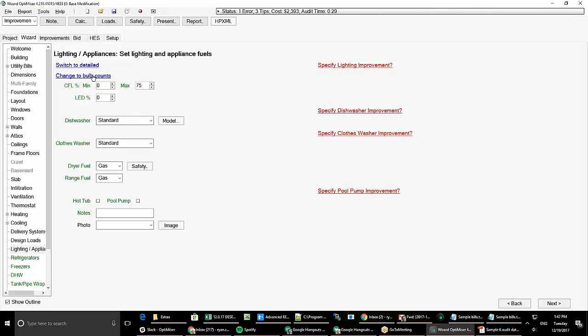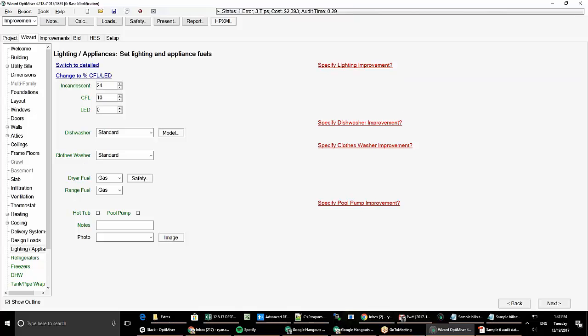You can specify lighting either by percentages or by bulb counts. So if you wanted to do a lighting improvement and you said there were like 10 of those, and no LEDs, and you wanted to go to LEDs, you could say you were going to put in 10 LEDs, replace the existing incandescents, and leave the CFLs. So again, I just typed in this one field, and it tries to be intelligent about keeping things in sync.